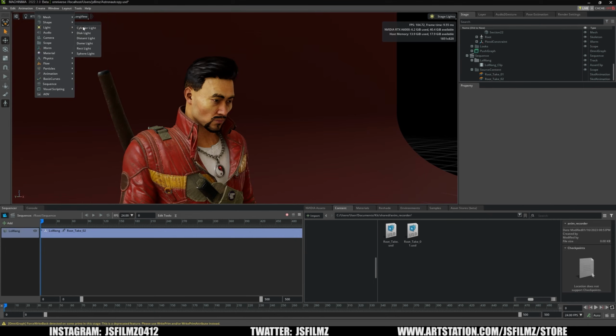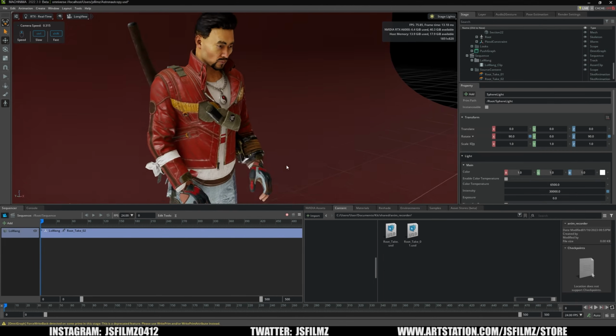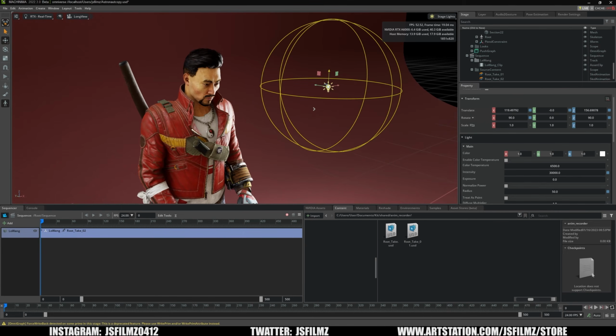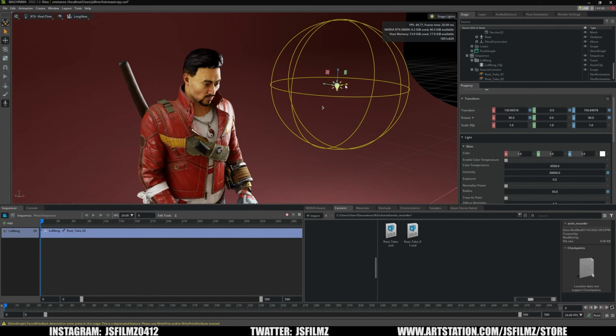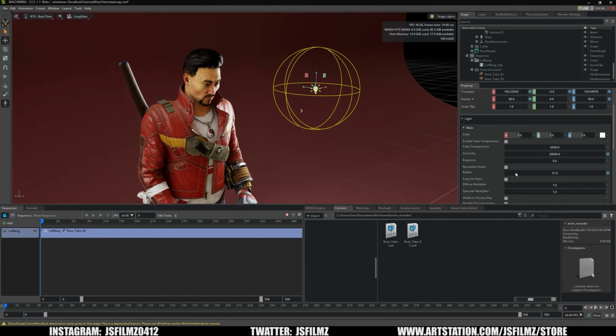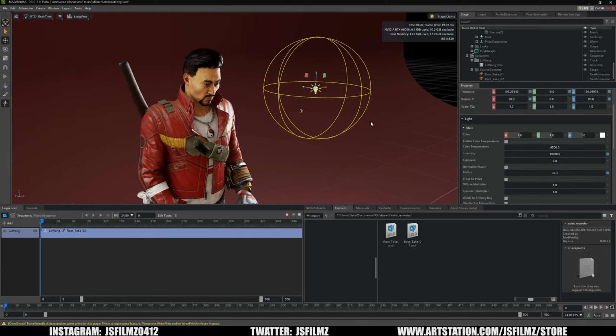All right, so the next light we're going to be talking about is the sphere light. I'm going to go ahead and back up. Now, one of the main usages of this light that I use it for is really just like an ambient light. It kind of mimics a light bulb. I can increase and decrease the radius of this, but what I usually use it for is to just fill in some certain areas in my scene.